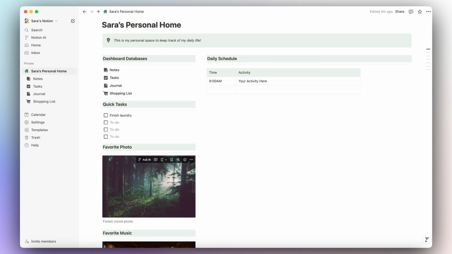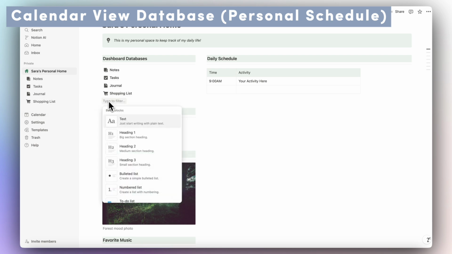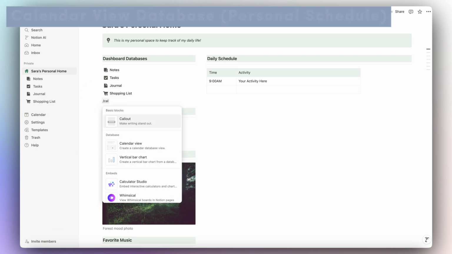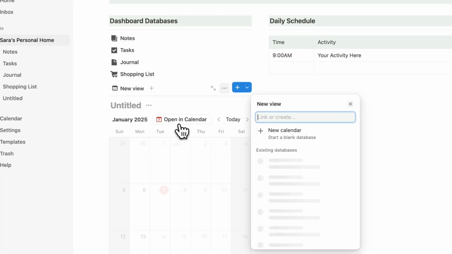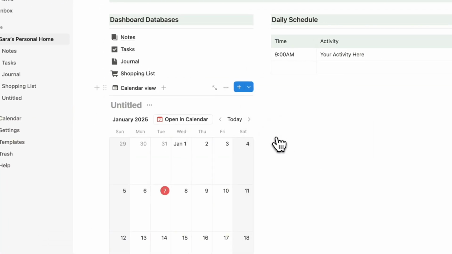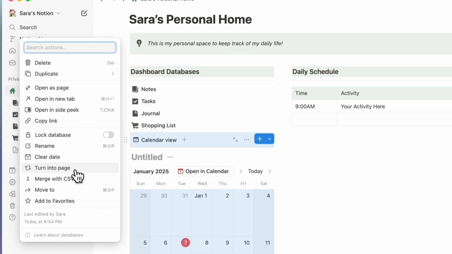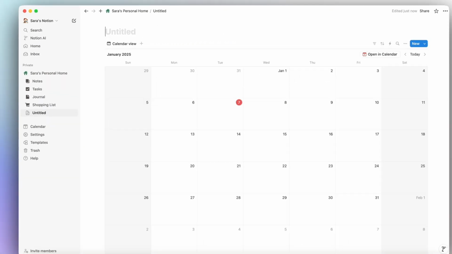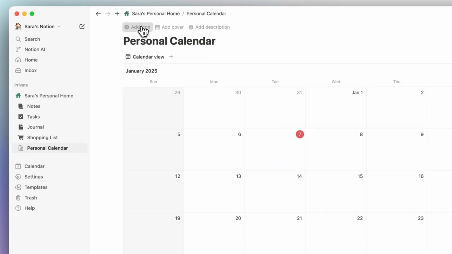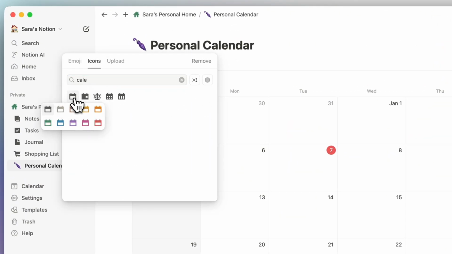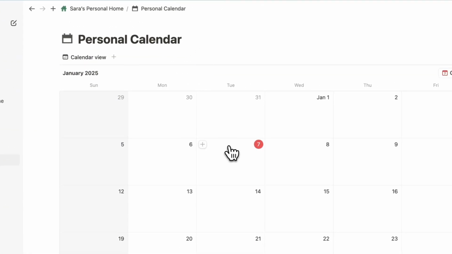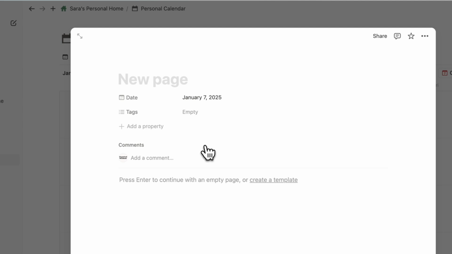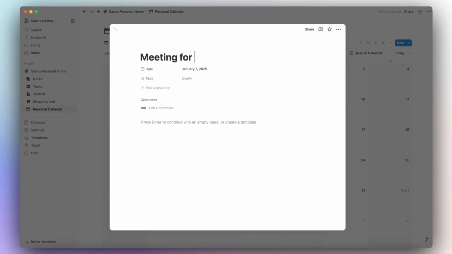The next database view I wanted to cover is a calendar. So I'm going to go ahead and add plus here. And I'll do the other method, which is to find the database view like this, and then plus new calendar. And then I'm going to convert it to a page by clicking the 6 dots, and I'm going to turn into page. So now we have the calendar here. I'm going to name this personal calendar. I'll put an icon for calendar like this. So for a personal calendar, let's say I'm going to add an item here, meeting for work.